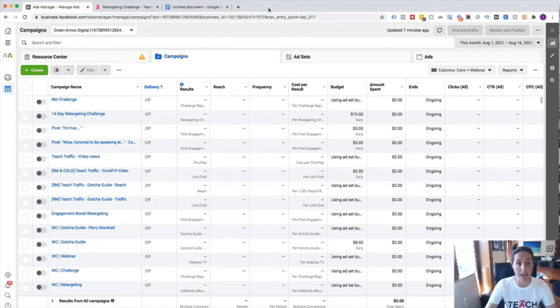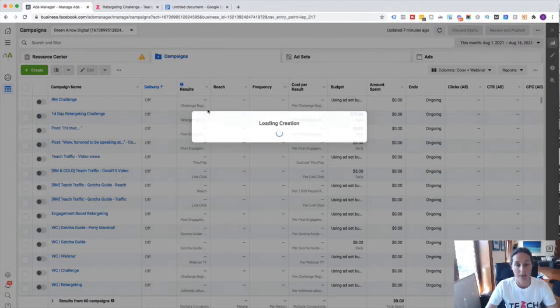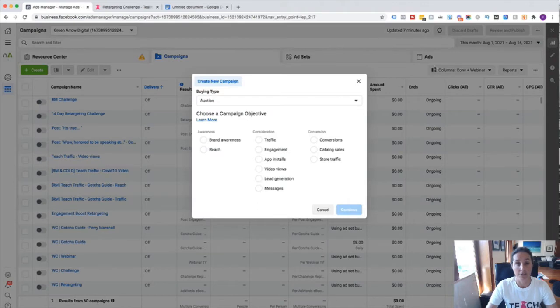Then we can just dive right into creating the campaign. So I'm going to hit this plus Create button here, and Facebook is going to ask me to choose a campaign objective. This is a really, really important step, and it makes a really big difference to the performance of your campaign which objective you choose. It's kind of like your way of telling Facebook what your goal is. What are you trying to achieve?